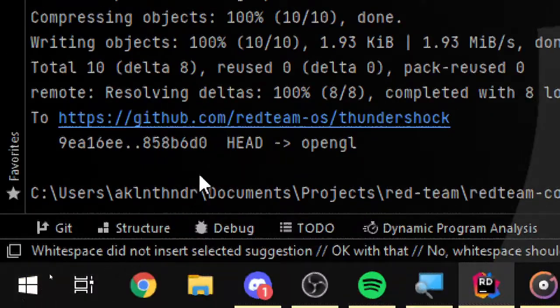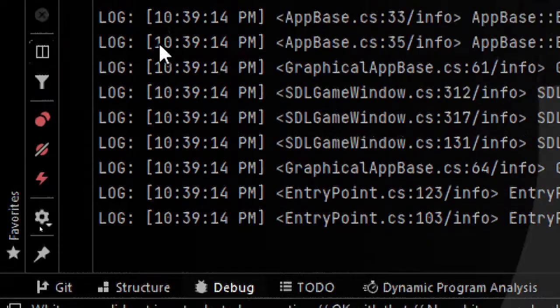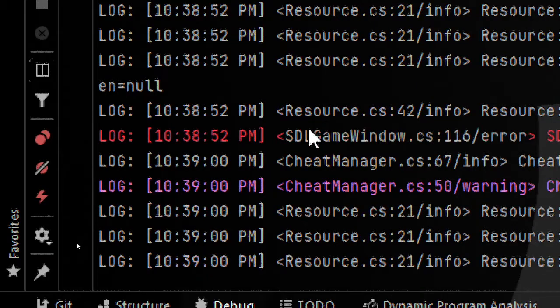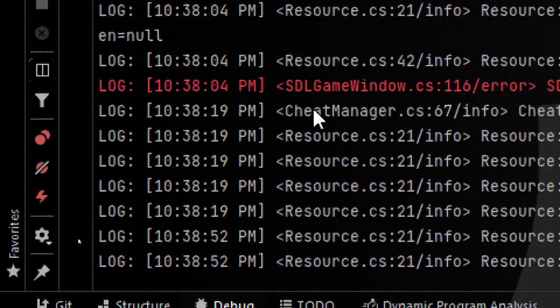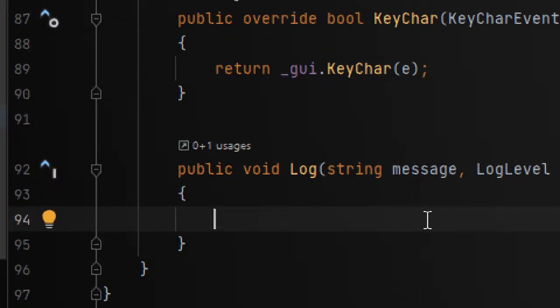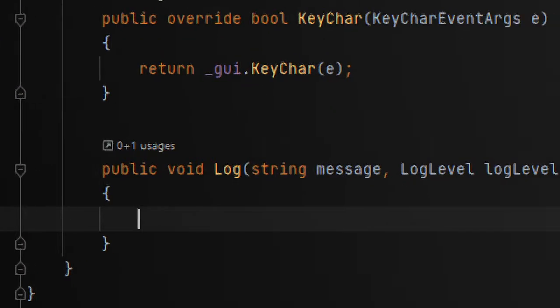If I go into debug here, we can see the output of the last run that we did, and you can see that there are some errors here, and they're outlined in red. You can immediately see them. This is fairly important. You want to be able to distinguish different log entries from each other using color.